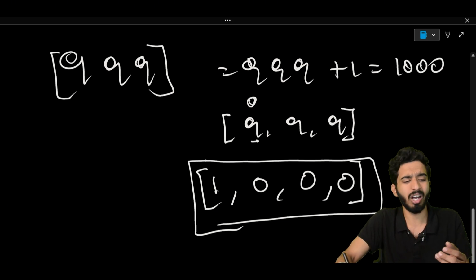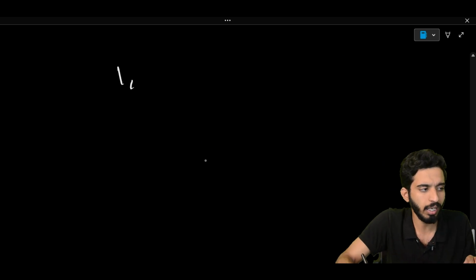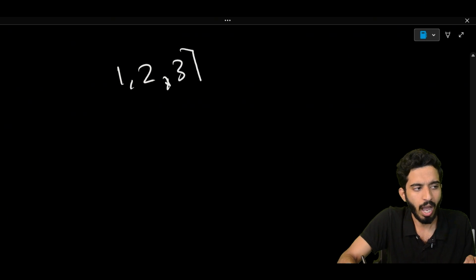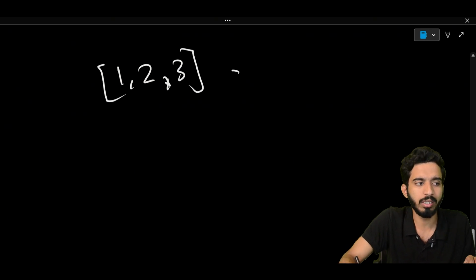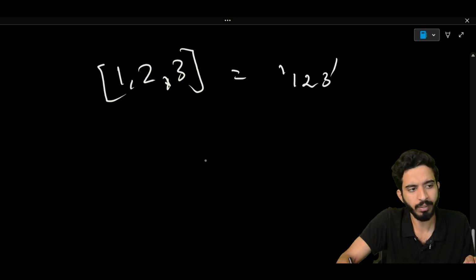There are other logics, guys. People generally, the moment they see the question, take the array 1, 2, 3, convert the elements to a string, and make it the string 123.